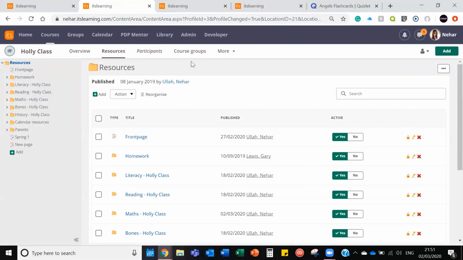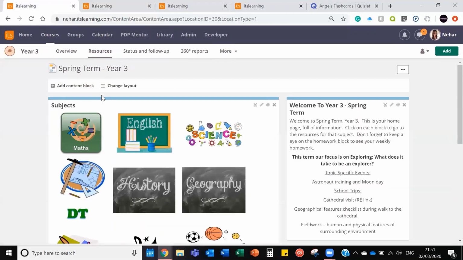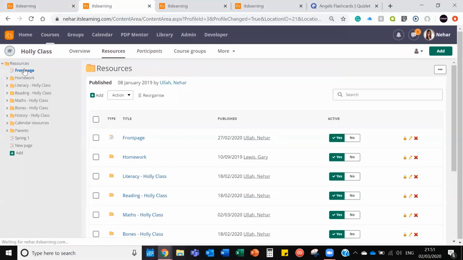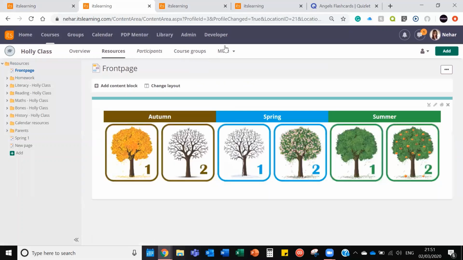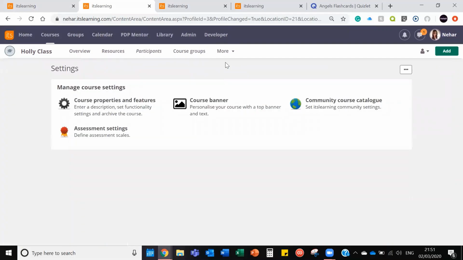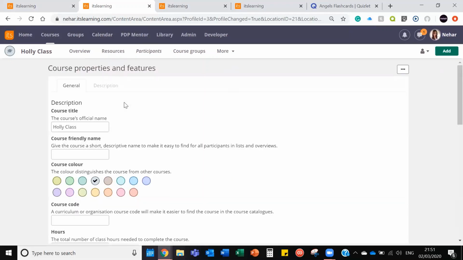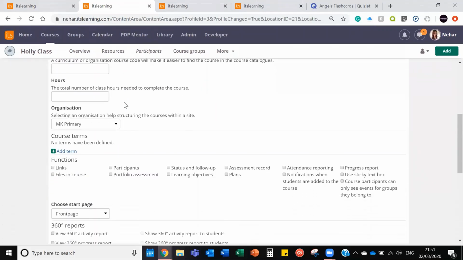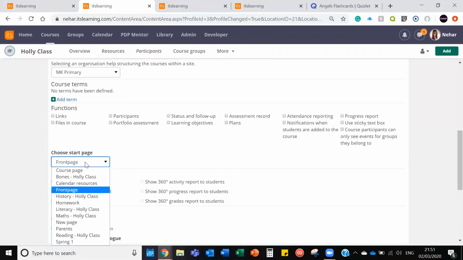Now, before I move away from the teaching classroom and the teaching atmosphere, I do just want to quickly explain how to set a front page. As you would remember, on here you landed on this page on my year 3. My Holly class then landed on this page. To do that is quite simple. You click on More, Settings, and then Course Properties and Features. Scroll to the bottom and choose a start page.